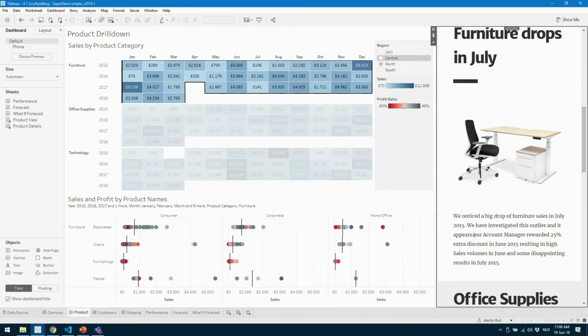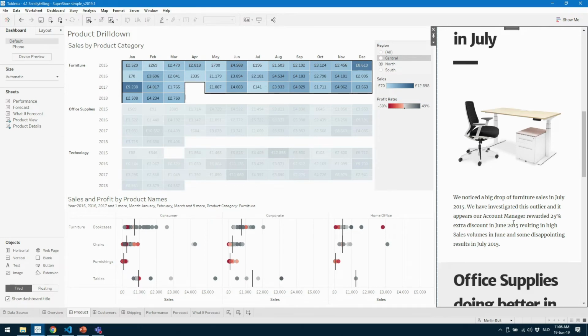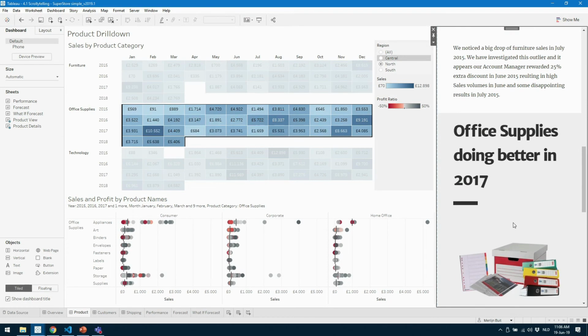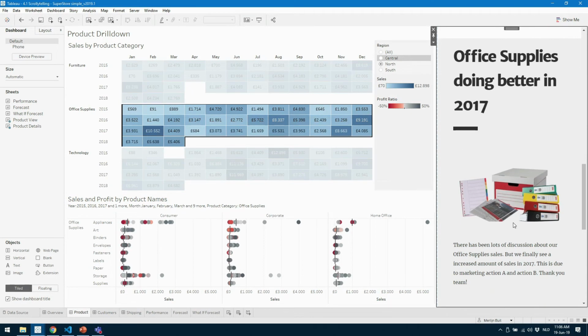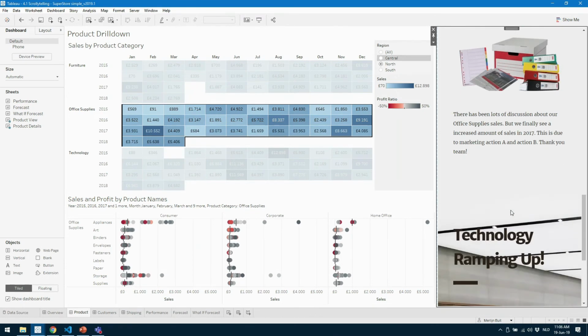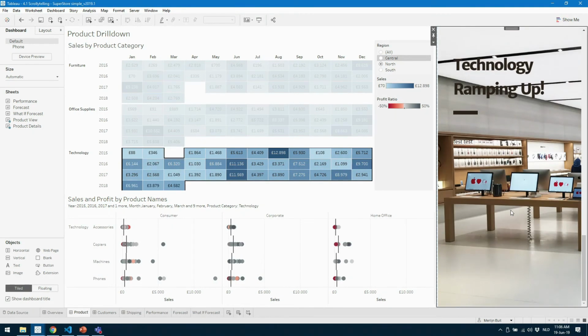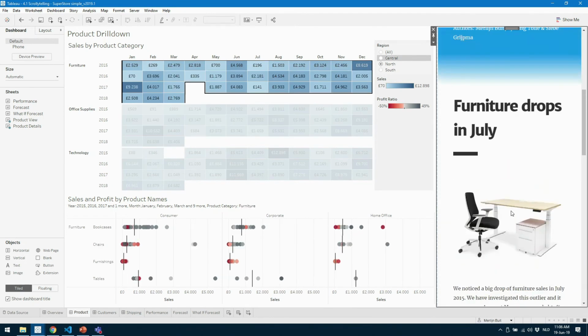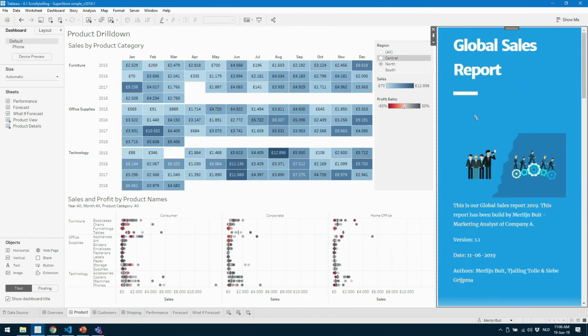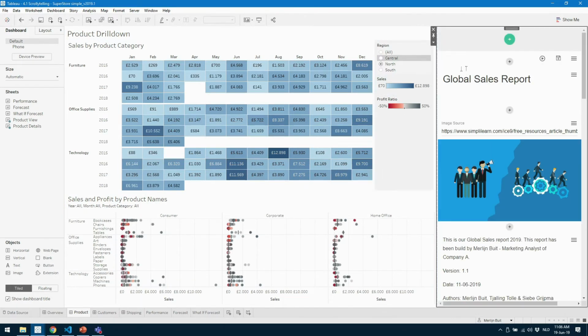furniture. And we notice a big drop of furniture sales. I don't know, I've just typed something. And when we scroll through the story, we see that office supplies are doing better in 2017. And we see that technology is ramping up. Okay, so it's a story, and when you scroll through it, the viz updates. So I think pretty cool. But how can you create this story? That's the most important part of this extension, all right? Being able to create your own story.